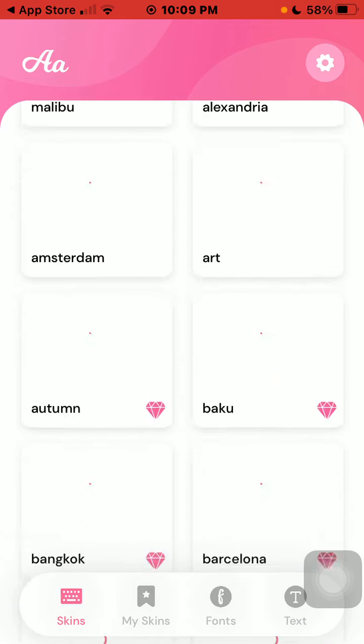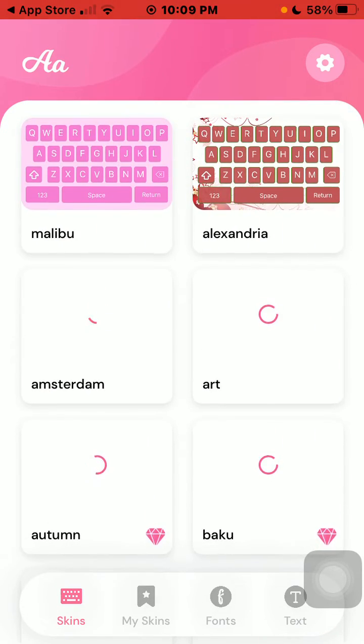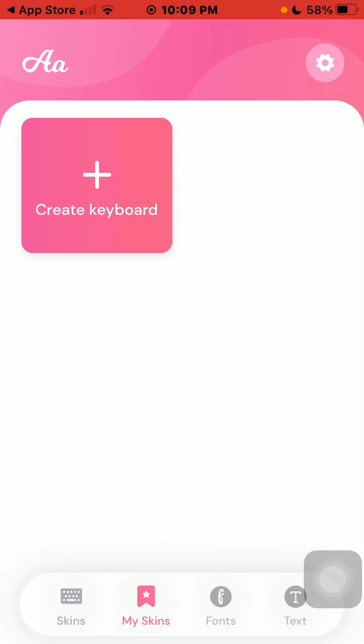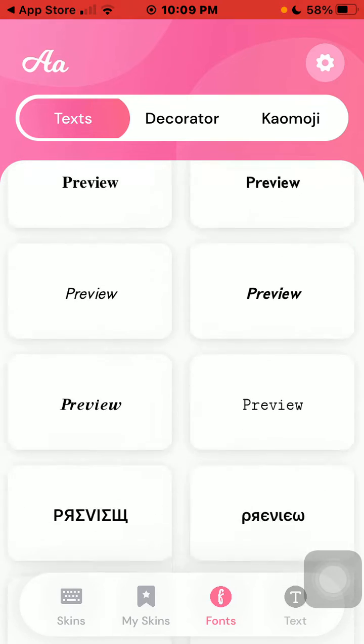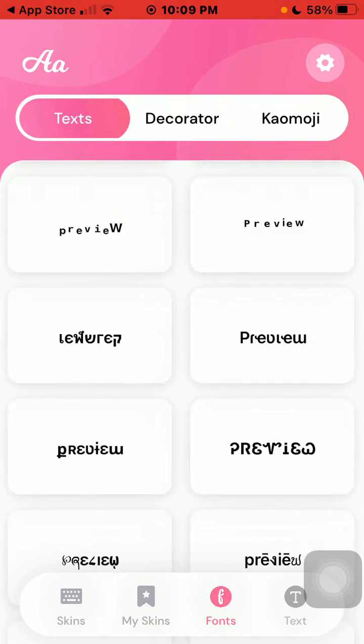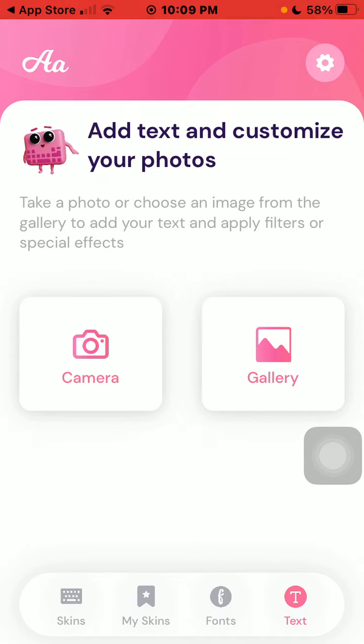You can see a lot of keyboard styles here. Just wait for it to load, and if you tap on My Skin, you can create your own keyboard. If you tap on Fonts, here you can see a lot of font styles available in this application. If you tap on Text, you can add your picture and edit it with your text.